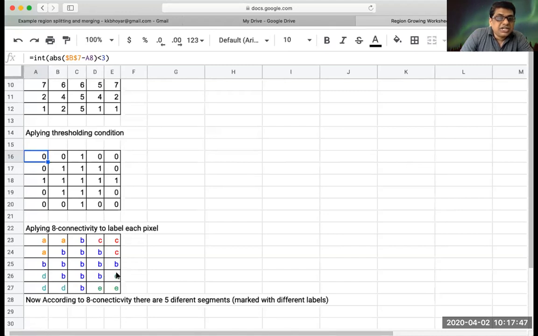Now come to this point. It is 0. So 0 is occurring earlier also. But here it is A, here it is B, and here it is D. So is it connected to A, C, or D? Neither this, nor this, nor this. This is not connected because there are ones in between. So that means you have to start a new label E. Okay, so this is the new label E.